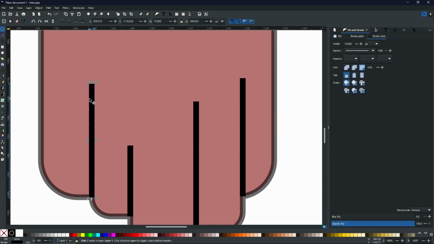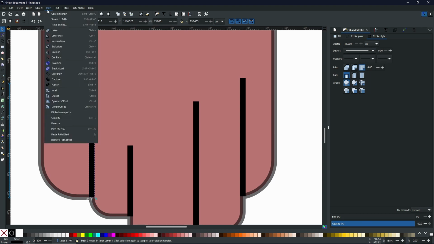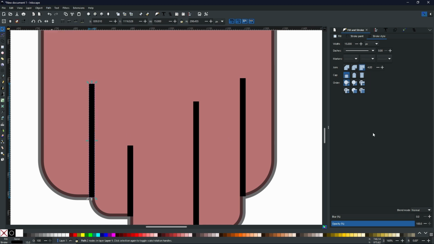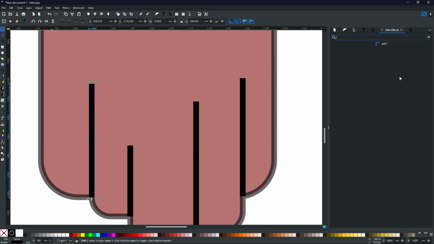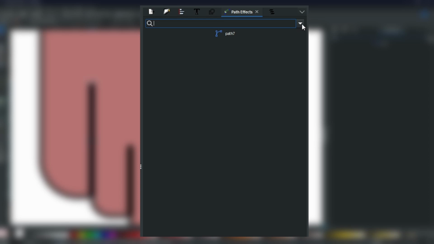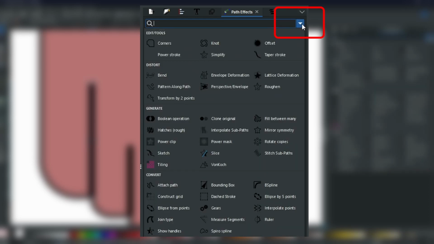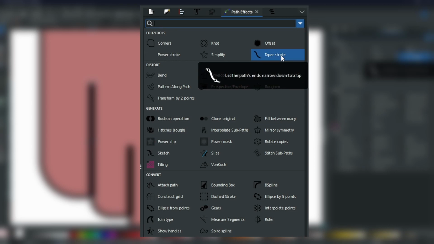Now with these 4 lines, I'm going to select each one, and I'm going to open the Path Effects menu. The Path Effects menu can be found if you come to Path, scroll all the way down to where you see Path Effects. When you select this, the Path Effects window will open and will look something like this. At the moment you have not got any path effects selected, so nothing is going to show up. But with one of your lines selected, come to the little arrow that you can see right here, select it and scroll down to taper stroke, which looks a lot like that.